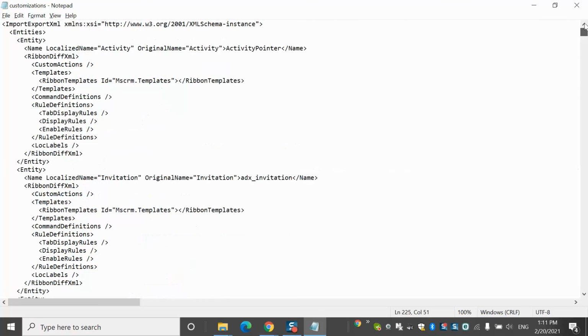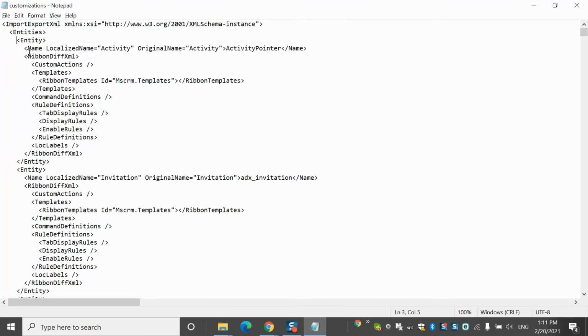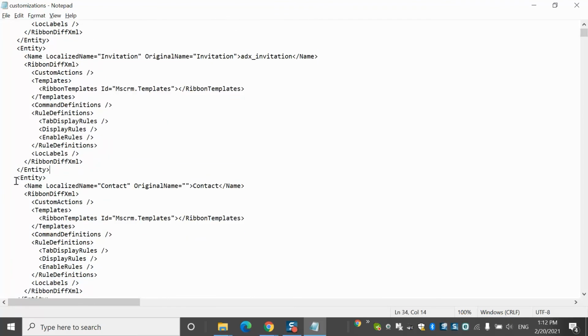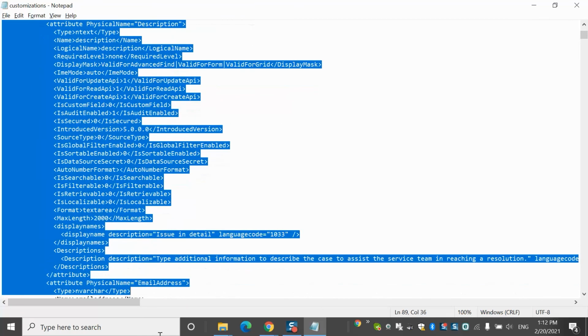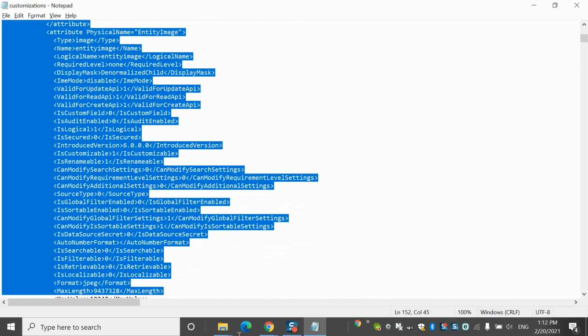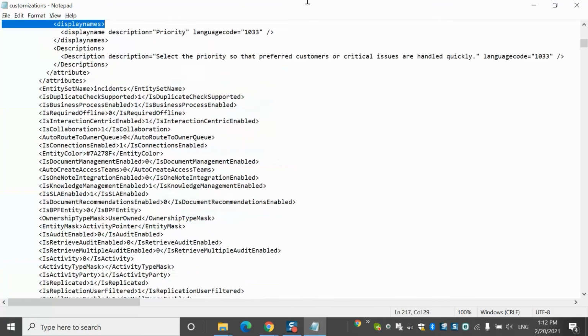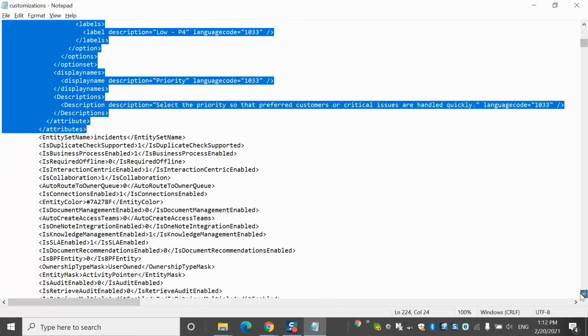Okay, so the account entity should be here. This is the activity entity. You can see entities, and then this is the activity entity. This will be your next entity called invitation. This is the third entity called contact. This is the fourth entity called case, and all of its attributes. Yeah, and then something called attribute entity set name. This is also for case, if I'm not wrong.